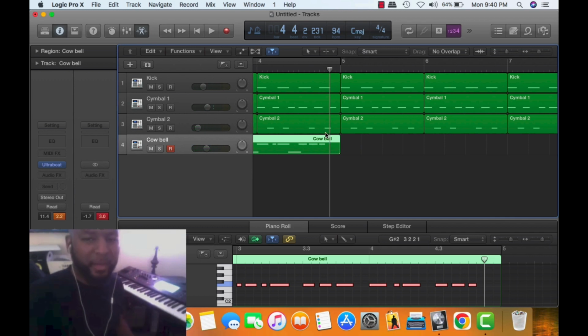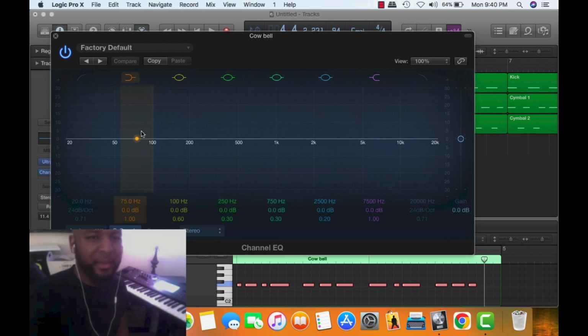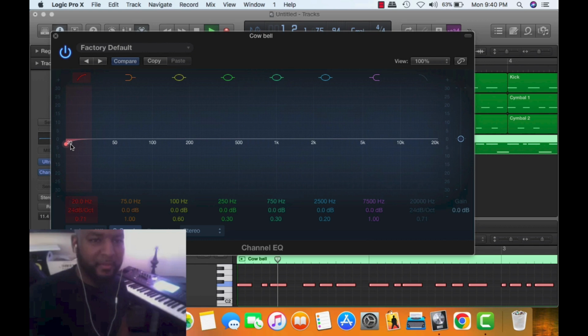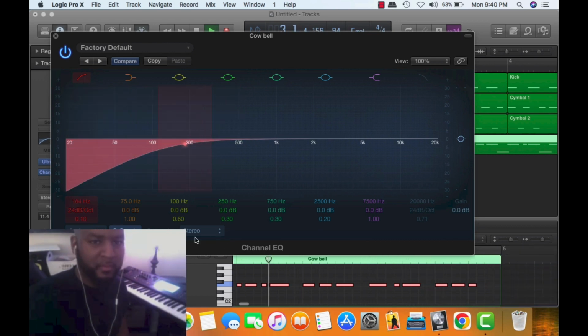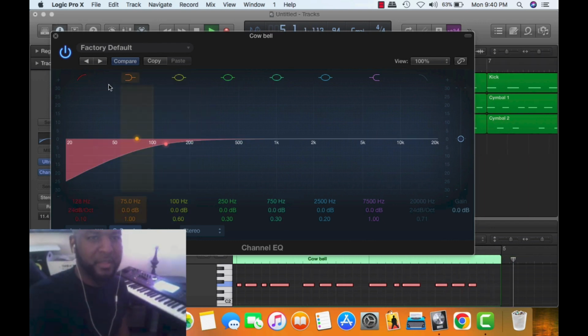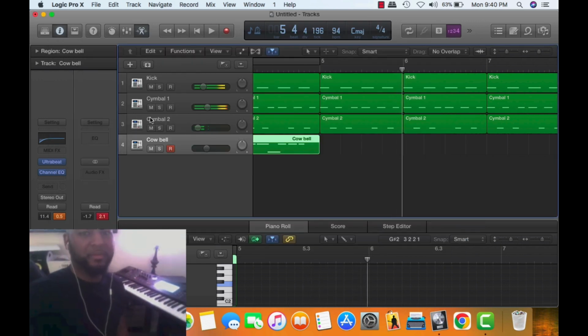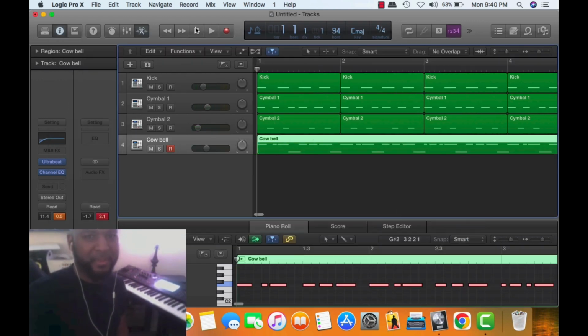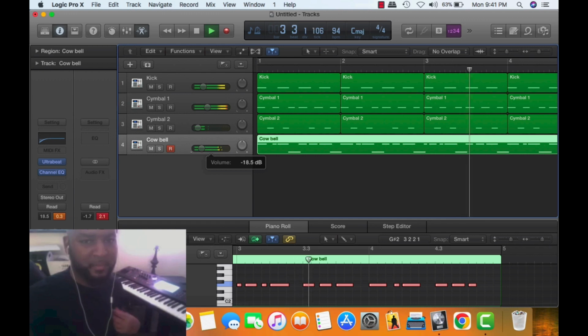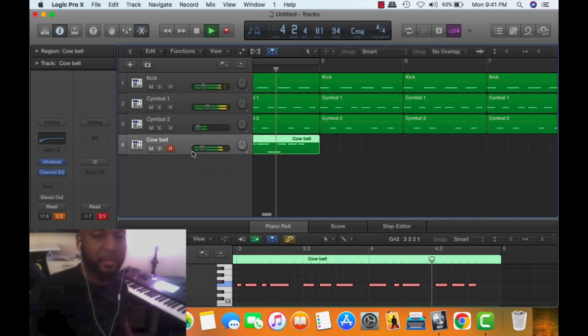So it sounds like the cowbell is light, but the floor tom is heavy. So we're gonna go to our EQ and make sure we adjust that. So let's go back and play it. Now it sounds a little better. We're taking out some lows. So I fixed that loudness from the floor tom. And now let's lower it. So it sounds a little bit more balanced now.